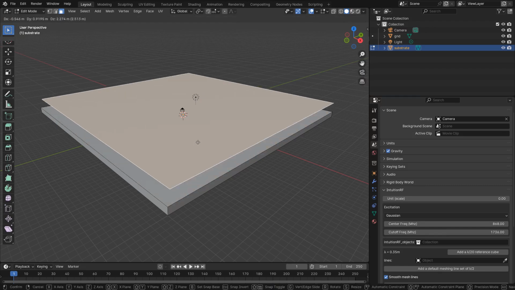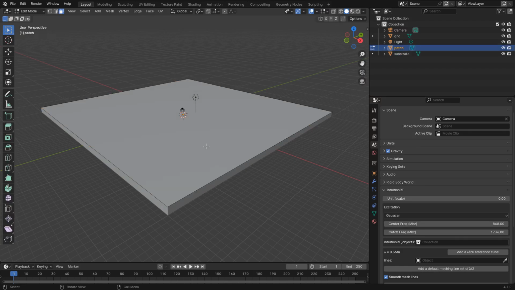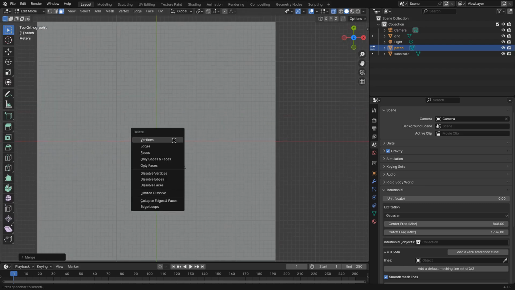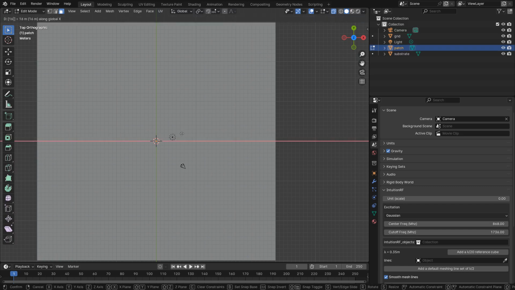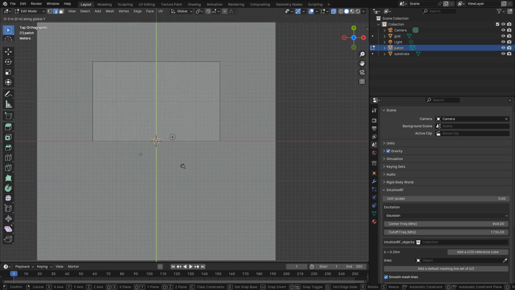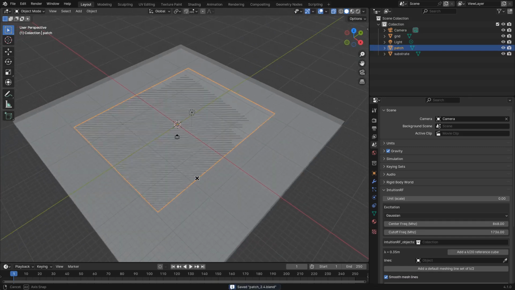And now duplicate this. That's the patch. And it is 32 millimeters, so 16. Oh, sorry. By 40 millimeters, so 20 like this. And then 20 in this direction. So that's our patch on the top.